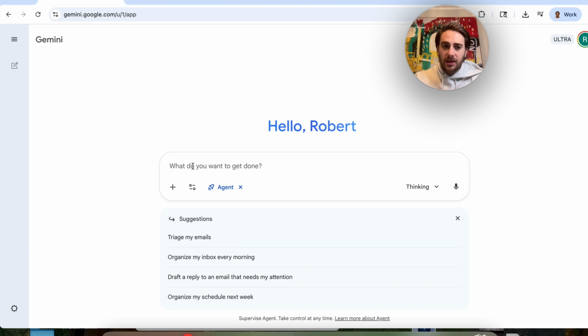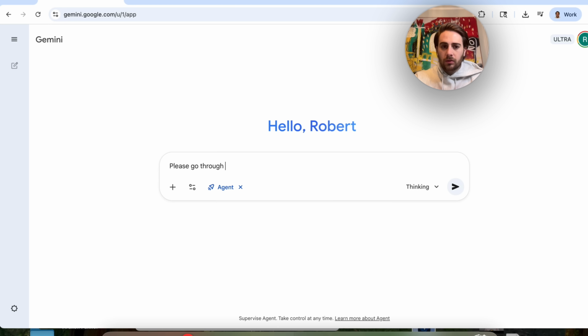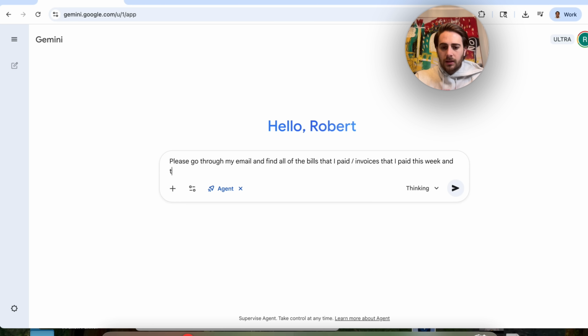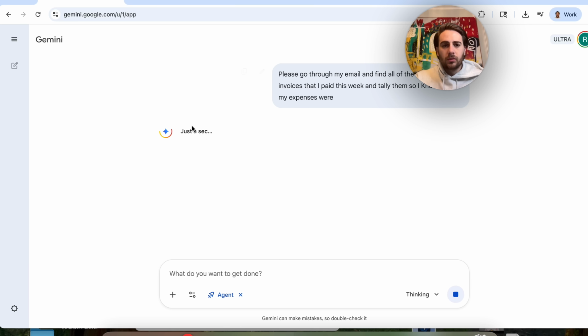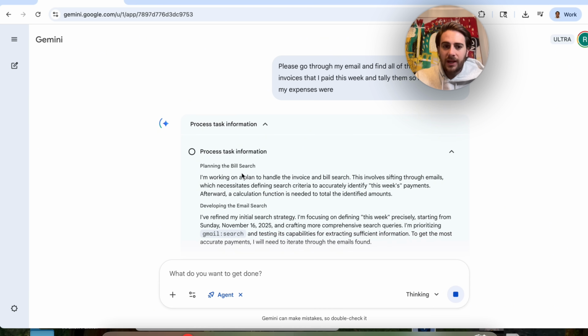So what I'm going to say is, please go through my email and find all of the bills that I paid / invoices that I paid this week and tally them so I know what my expenses were. Now, this is going to go through and think, and then it's going to spin up agent mode right here. And we can see that it's actually going through this. The first thing it's doing is processing the task information. And we can see that it's going through and planning a bill search.